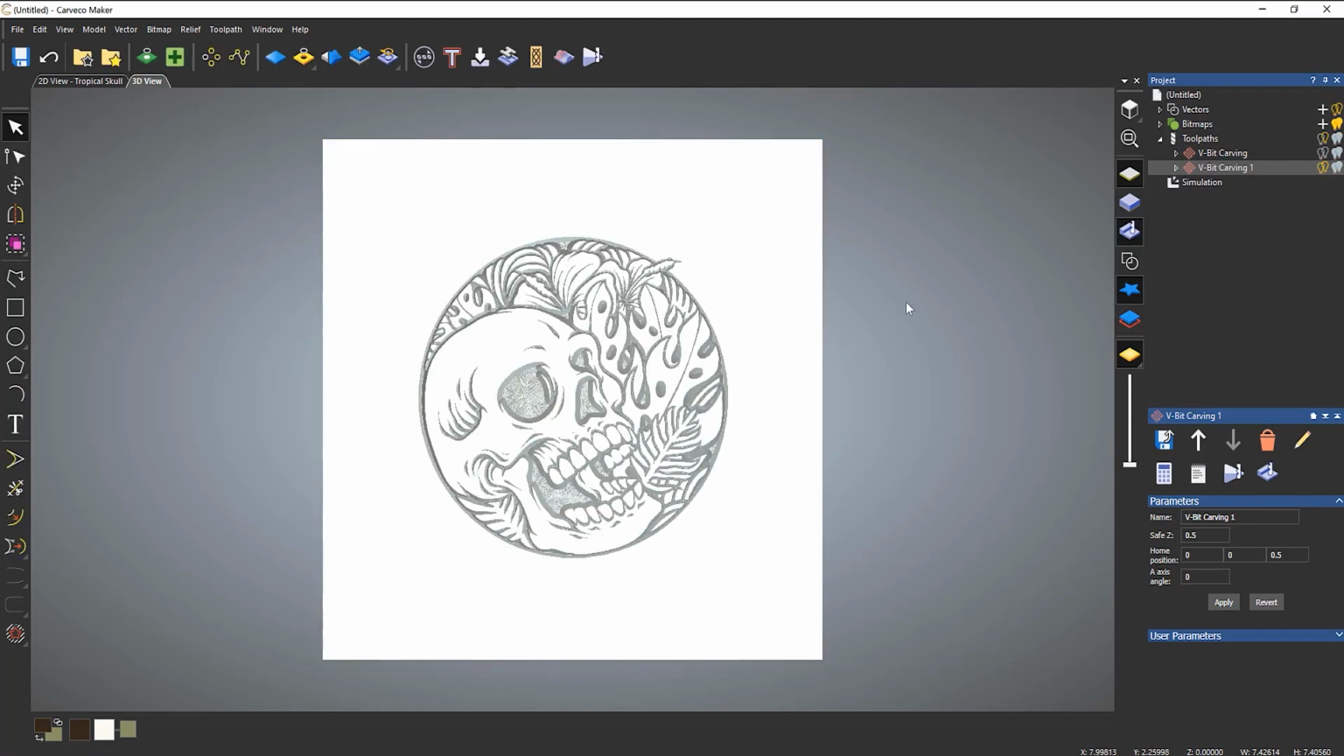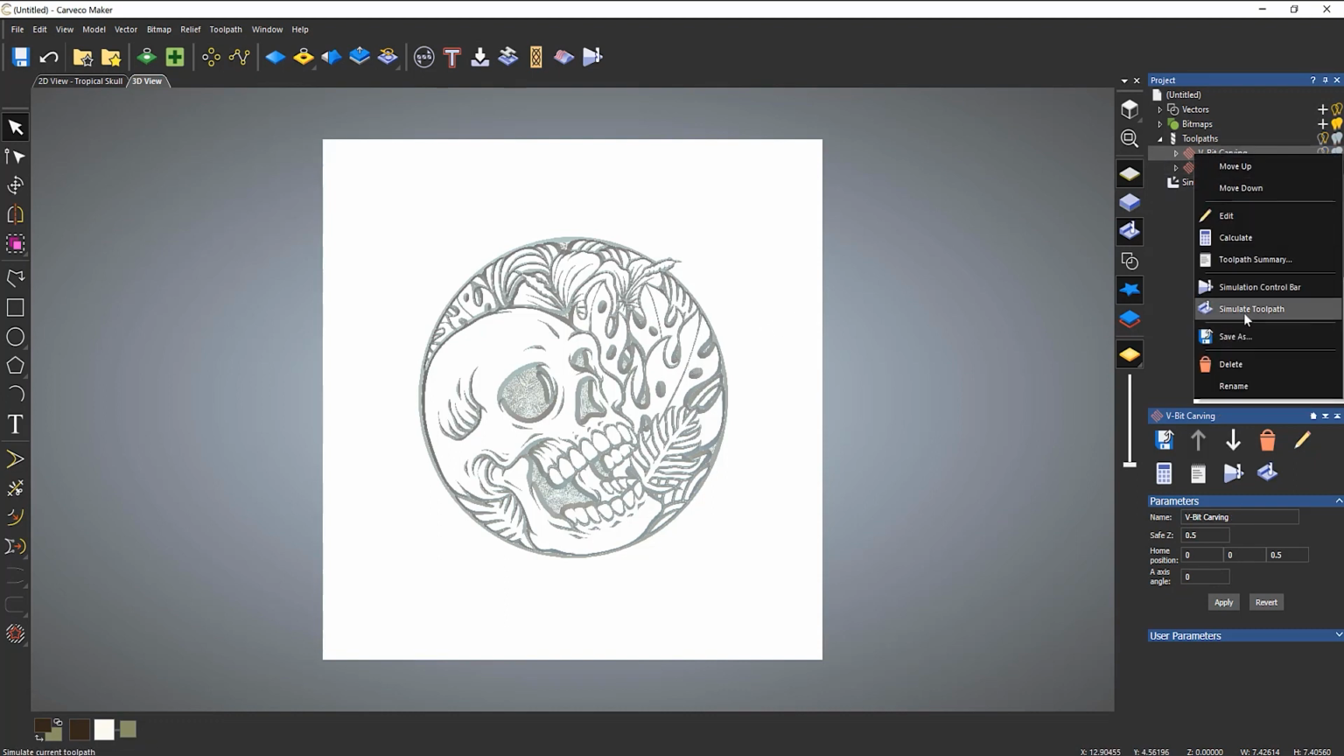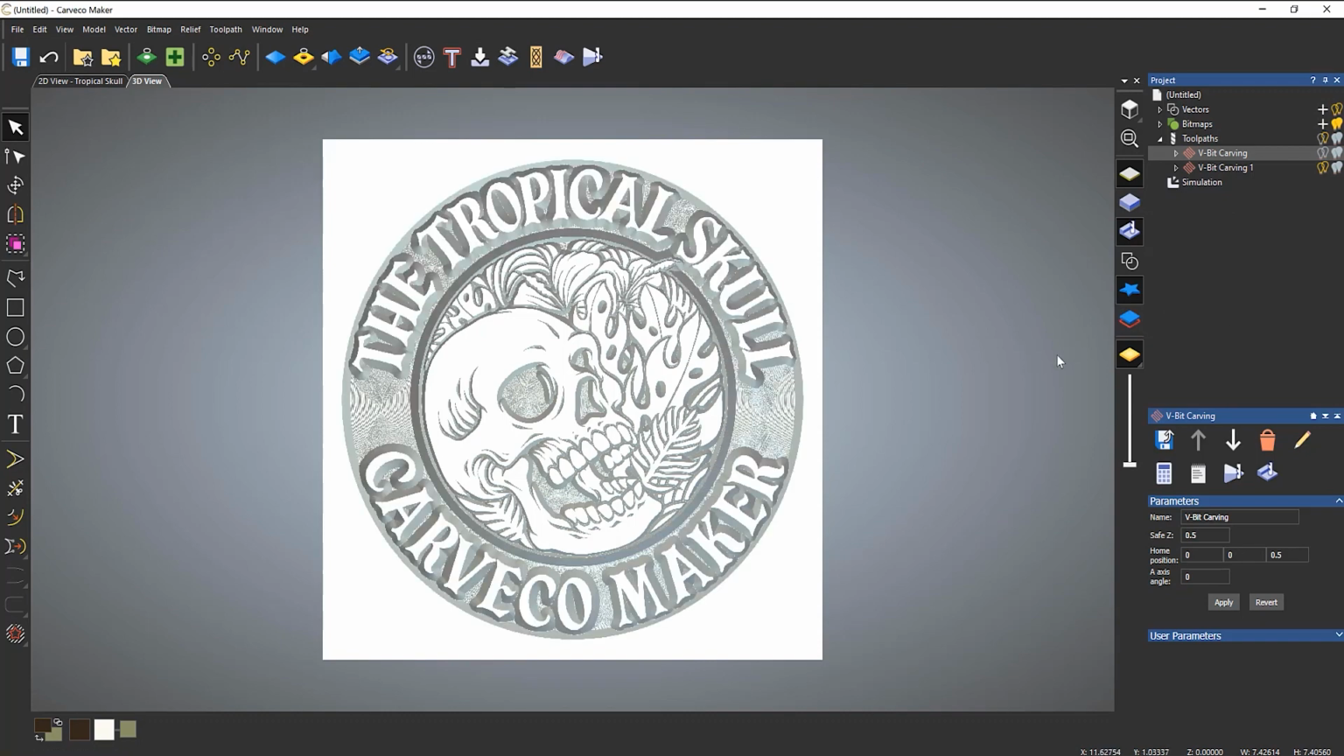And you can see that that's given me exactly what I want. So I can start painting the skull and the leaves. I couldn't do that previously. So let's simulate the original V-bit carving. You can see that gives you that. So I quite like that. So that looks cool. I'm happy with the V-bit carving for that.